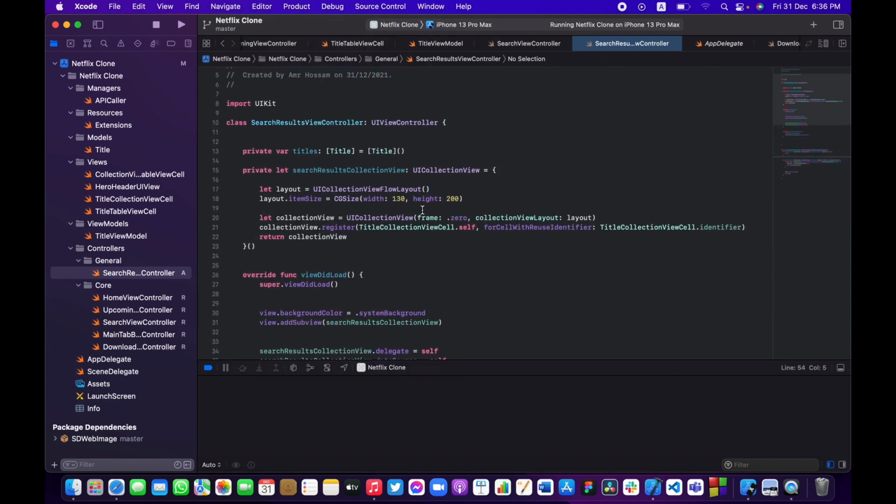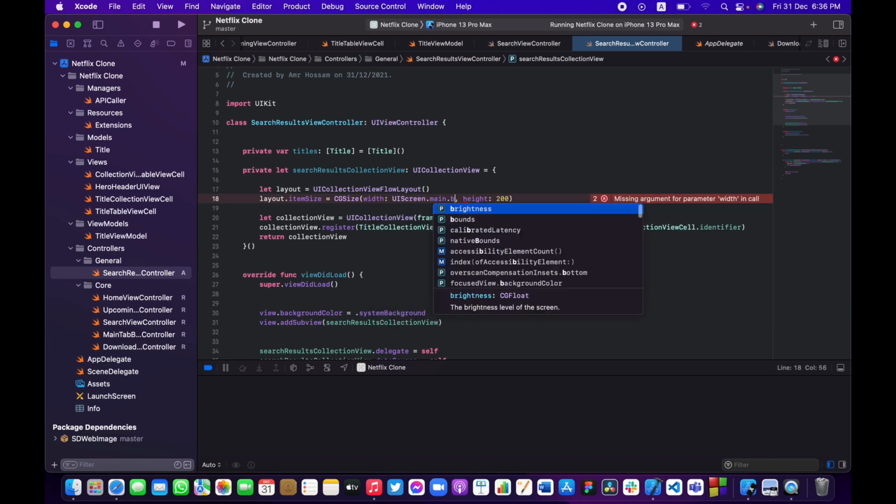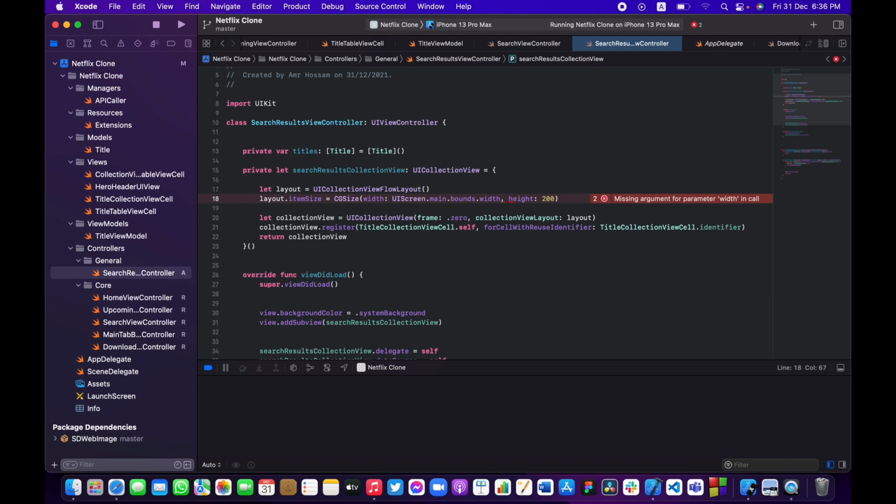And I kept thinking about it. We are just designing for one screen size, so we can just make it a little bit dynamic, so that you can try it on multiple screens. And I found that this works: UIScreen.main.bounds.width, let's divide that by 3, and maybe we can subtract something around 5 or 10.